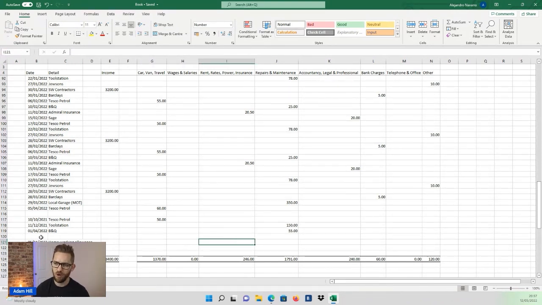Personally, I would put it in the column with rent, rates, power, and insurance because typically that's what it's to cover. It's to cover additional costs for power, for gas, for utilities, those types of things.